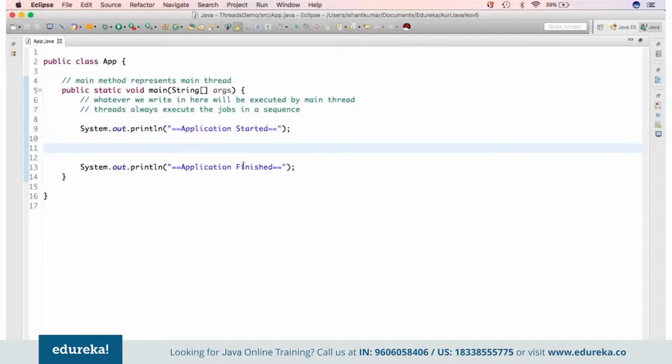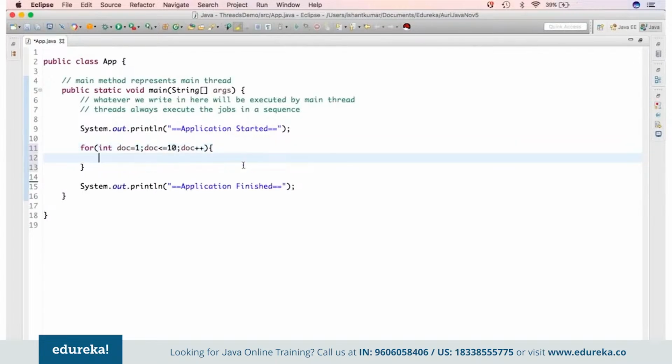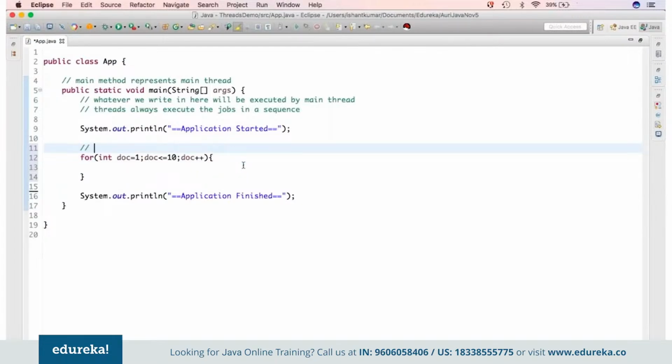So I'm going to say that for int of, let's say, document 1 till document number 10, document plus plus. So I'm printing some documents, right? So let's say this will be some code snippet, so some code to print the documents. So this guy is printing some documents for us.